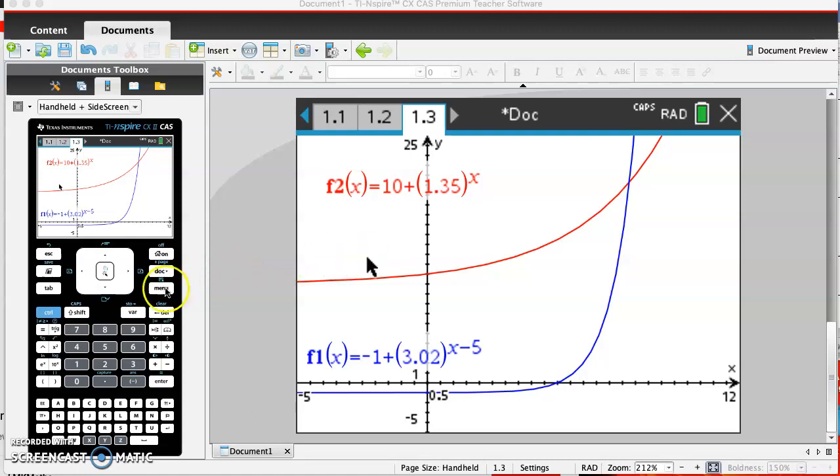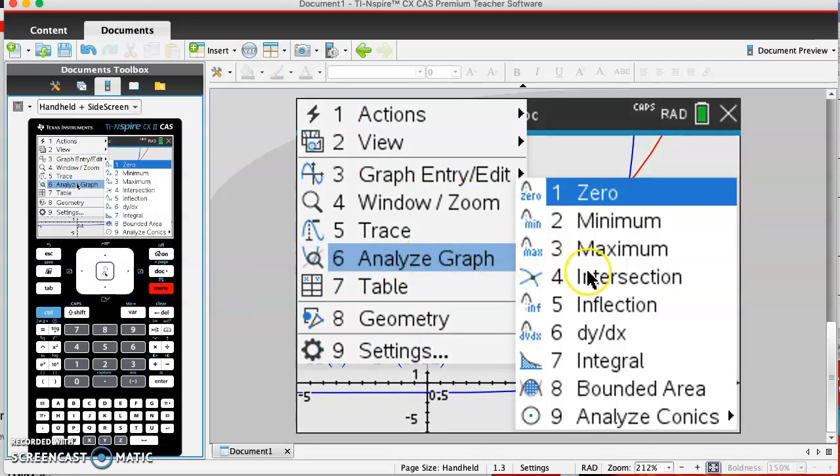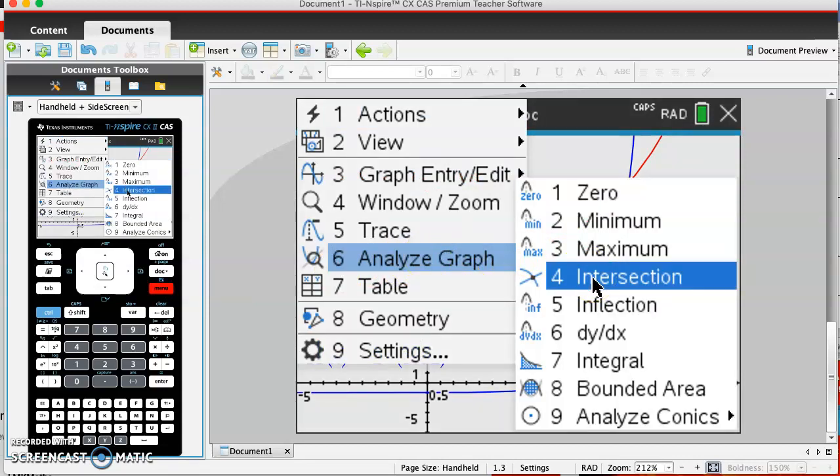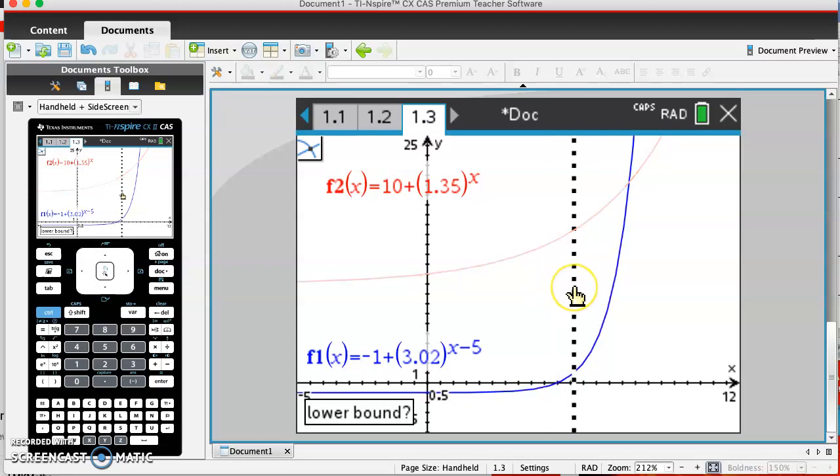The first way we're going to do this is using Analyze Graph. So if I go to Menu, Analyze Graph, Intersection, it first of all down the bottom left hand corner asks me for the lower bound. I just need to click anywhere to the left of the intersection point.